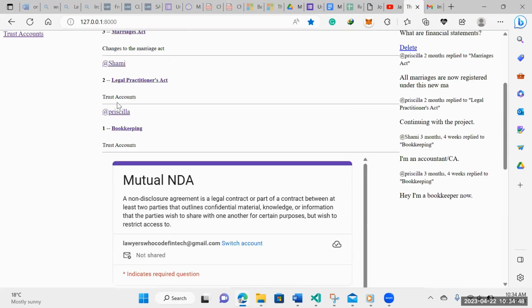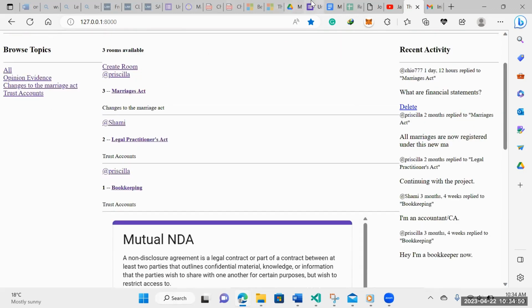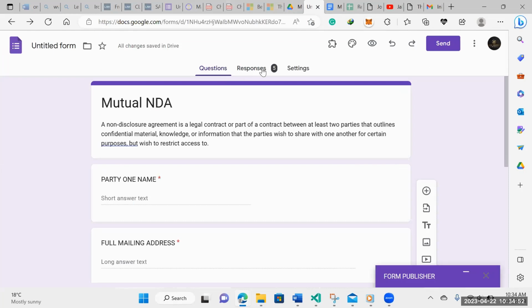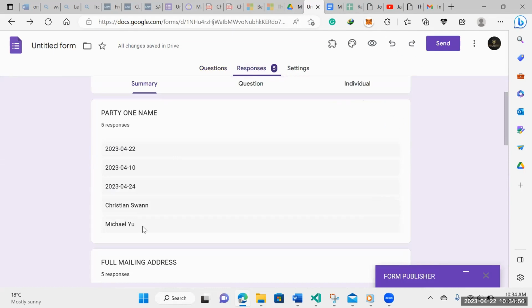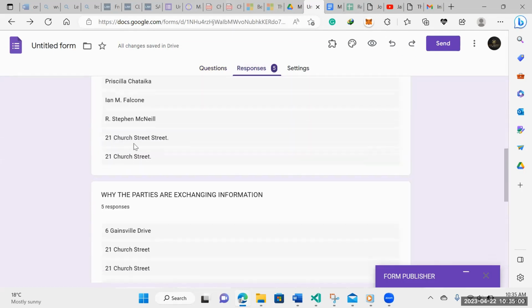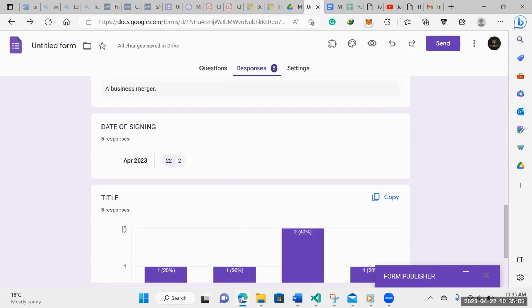Now for this website, I didn't route a URL so that once you finish signing, it brings you back to the homepage. But if you refresh, it's worked. I had 4 responses and now I have 5 responses. Remember, we used Michael Yu. So he's the 5th response, as you can see. We just filled that out. 21 Church Street, business merger.